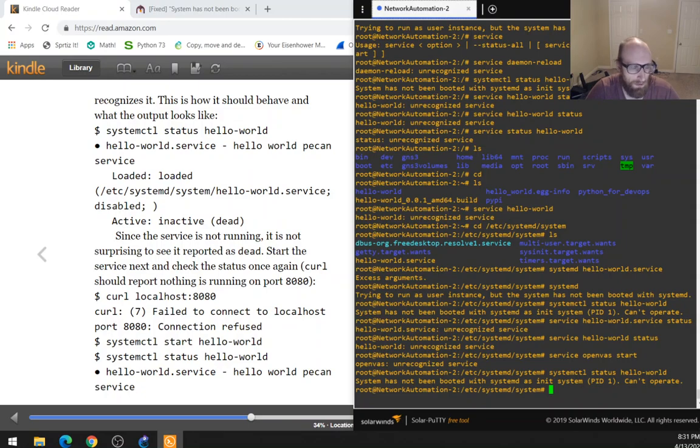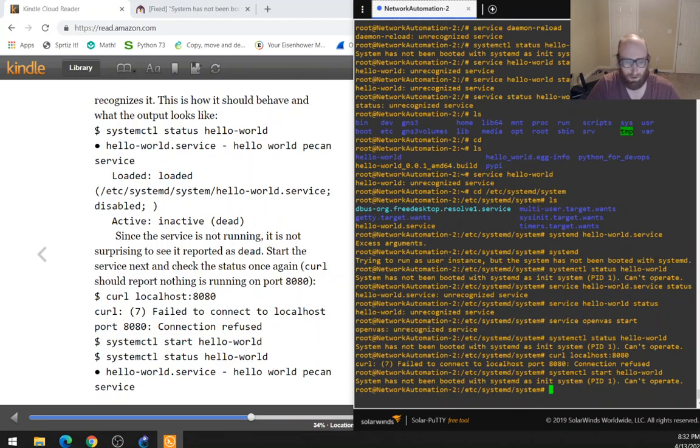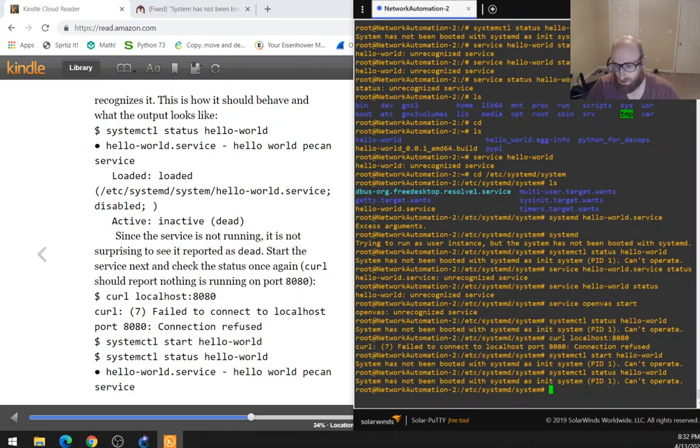Okay, so since the service is not running, it is not surprising to see it reported as dead. Start the service next and check the status once again. Curl should report nothing is running on port 8080. Okay, so let's do curl localhost 8080. Okay, we've got nothing connecting. Now let's do a systemctl start hello world. Same thing. Damn it, that is really frustrating.